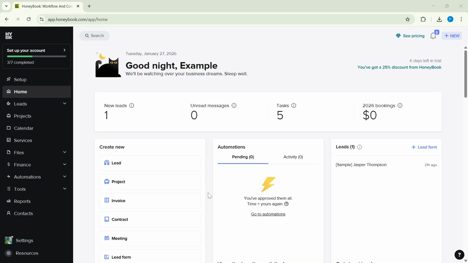In today's video, I'm going to teach you how to create an invoice automation in HoneyBook, Billing Follow-up 2026. We're setting up a simple, reliable way to follow up on invoices, so you spend less time chasing payments and more time serving clients. Start by opening your browser and going to honeybook.com.